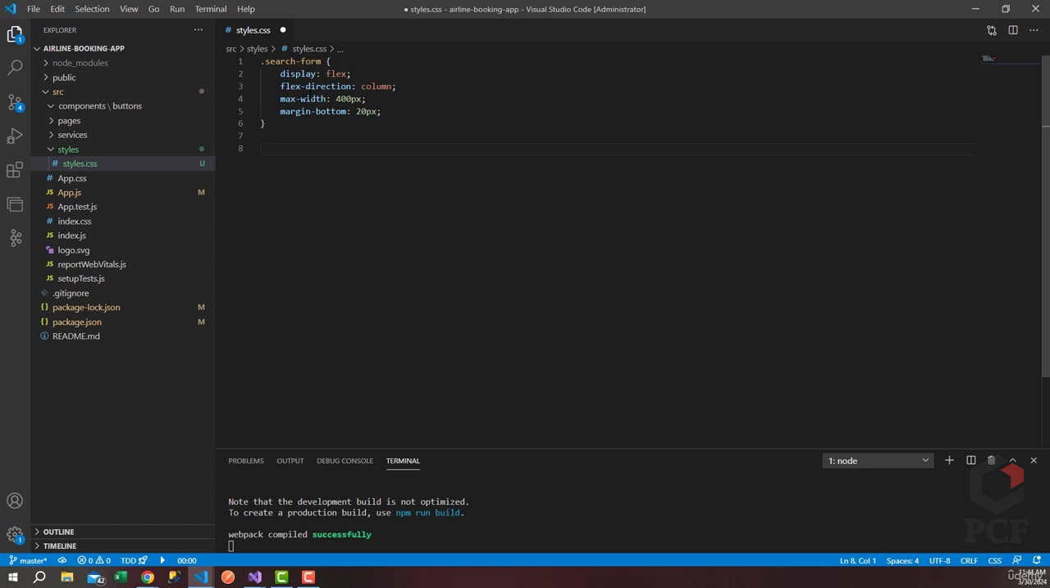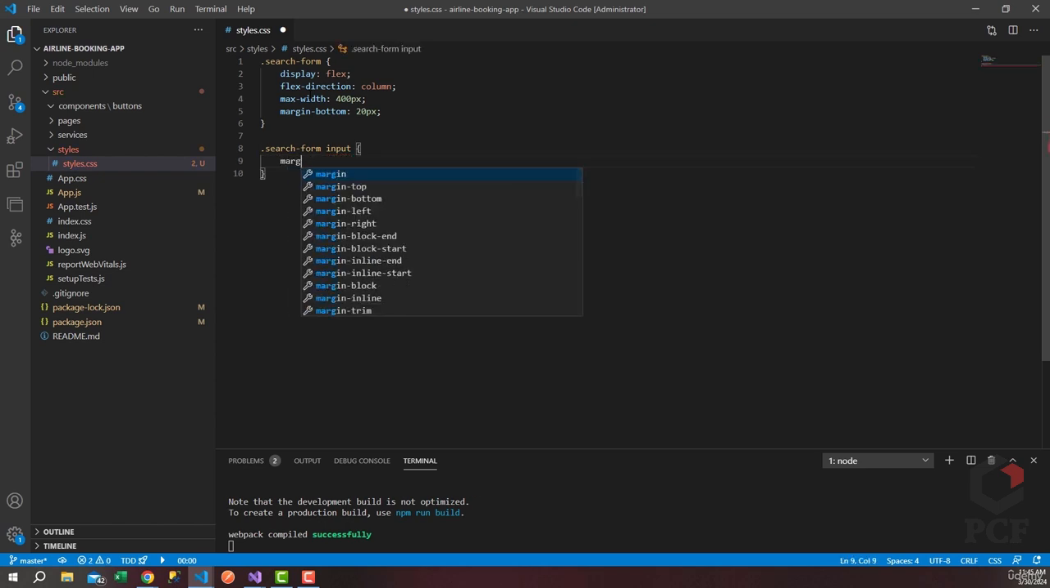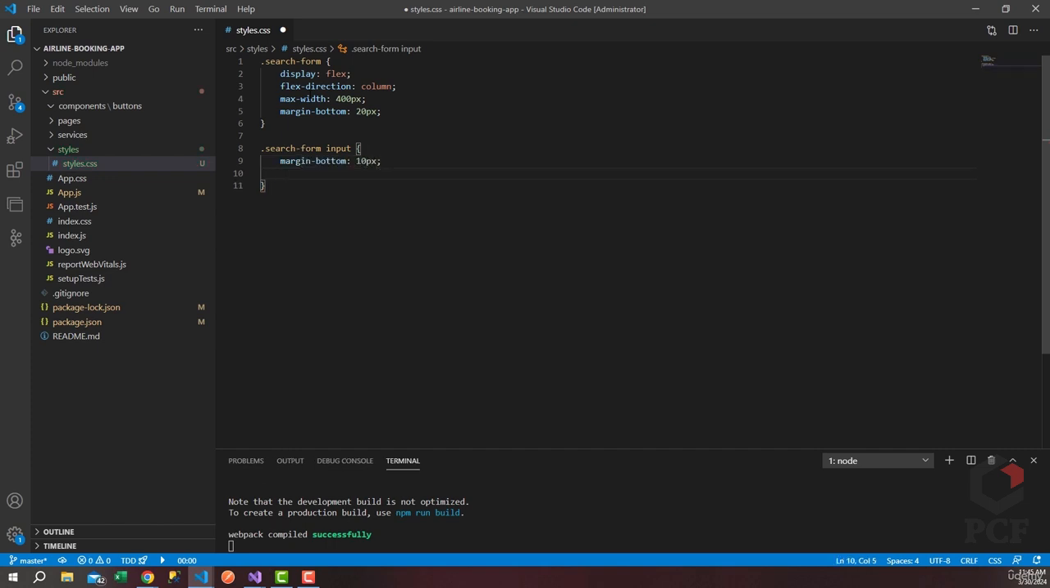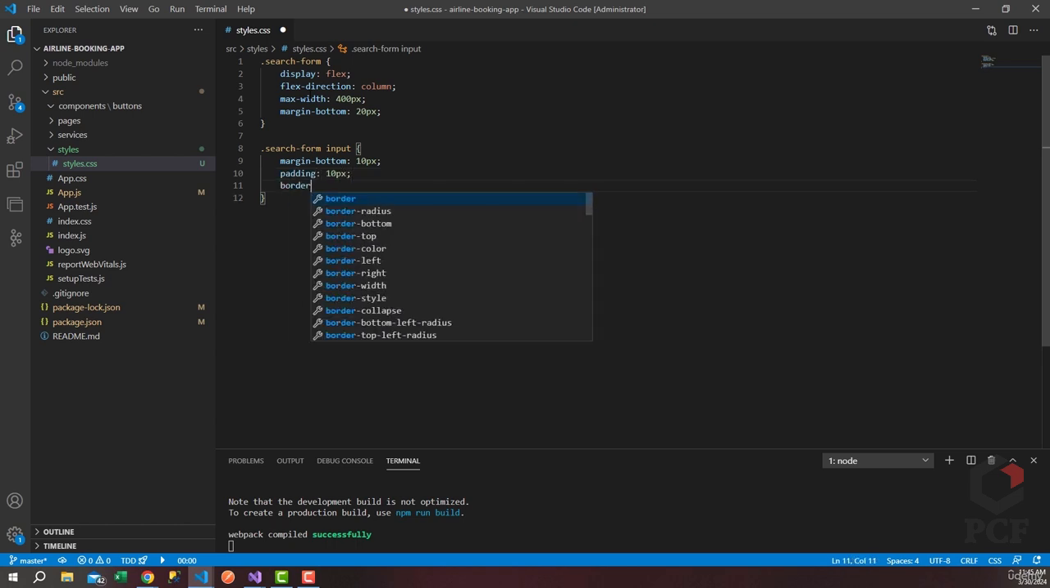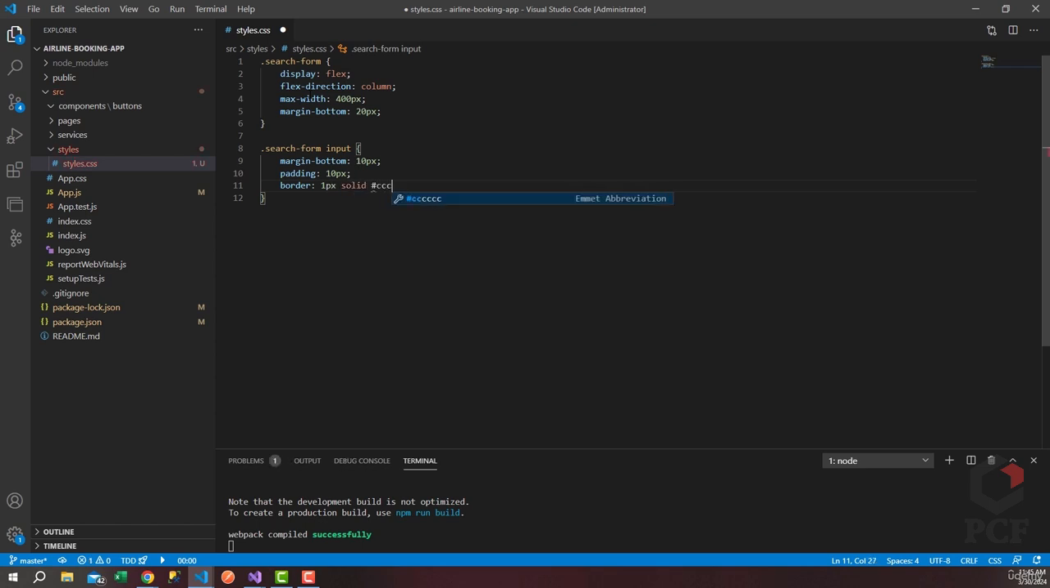Now we're going to have the input for the search form. And we'll say search form input and margin bottom, and that's going to be 10 pixels. And then we'll have padding, 10 pixels, border, 1 pixel, and we'll do solid. And then we'll do CCC for the color here. And then the border radius, and that's going to be 5 pixels. All right, perfect. So that's the search form input.